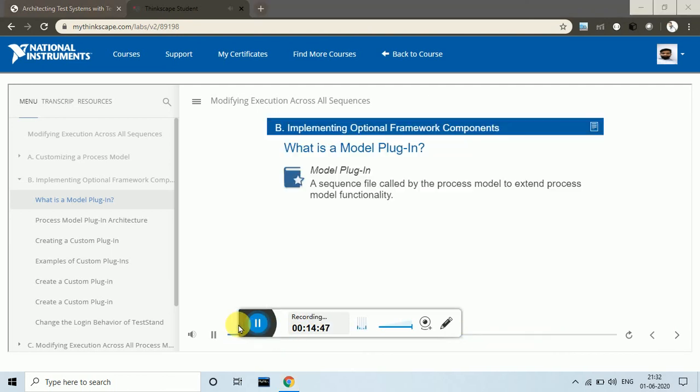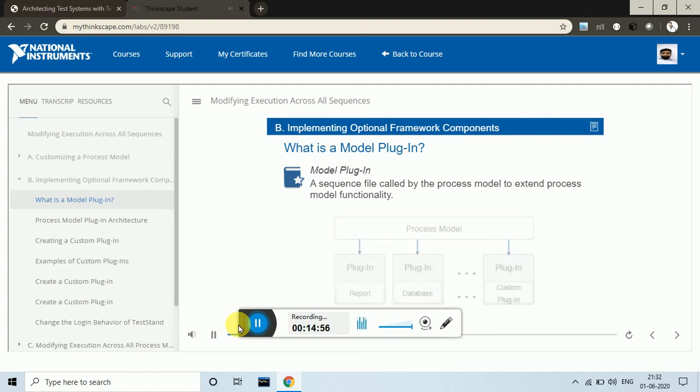A plugin is a sequence file called by the process model to extend process model functionality. Developers can enable or disable plugins without modifying the process model. TestStand includes built-in plugins to handle report generation, database logging, and raw result logging. Each plugin contains sequences TestStand calls during process model execution to accomplish results processing tasks such as report generation and database logging tasks. You can create custom process model plugins to extend or modify the functionality of the TestStand process model without changing the TestStand process model files directly.